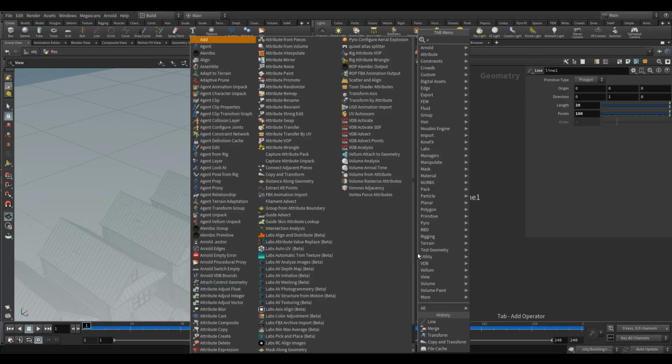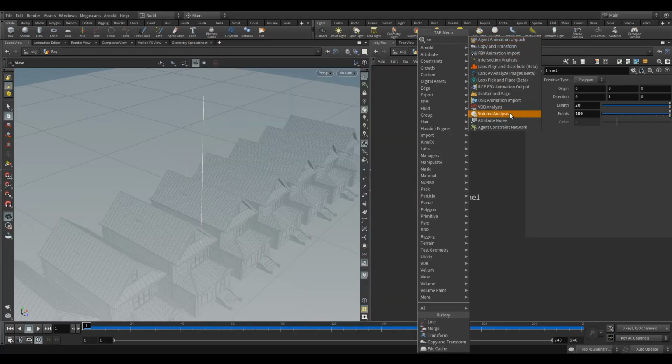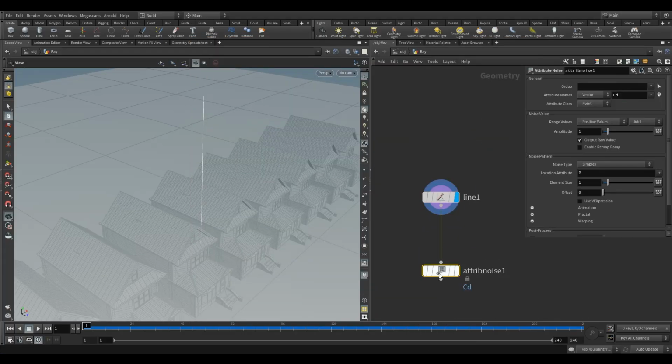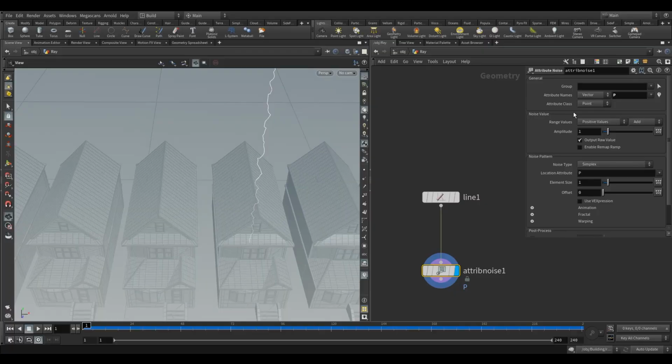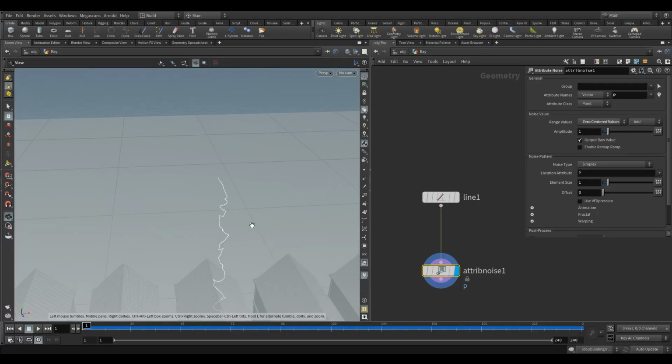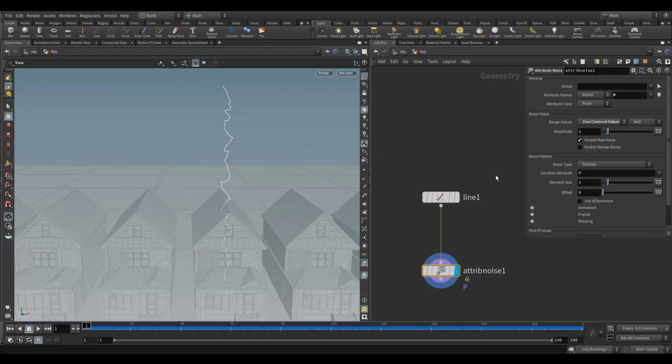Let's drop an attribute noise, and this will work on the position. So we'll move around the position. And I want to use zero-centered values, so we got negative and positive values. Let's drop the amplitude a bit.